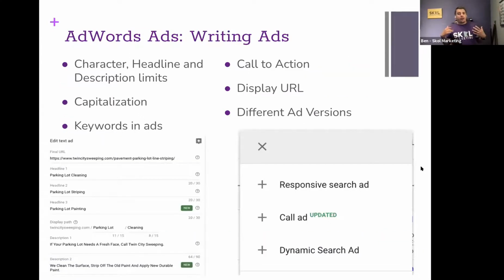Okay, so that might be good, and you're like, okay, great. Well, that sounds great, Ben, but what does an actual ad creation look like? That's what we're talking about here. So there are a couple of different things to know. We have the character, headline, and description limits. You can see that within each one here.